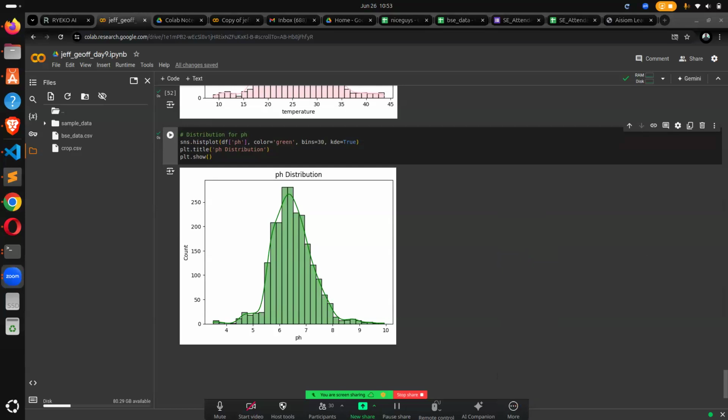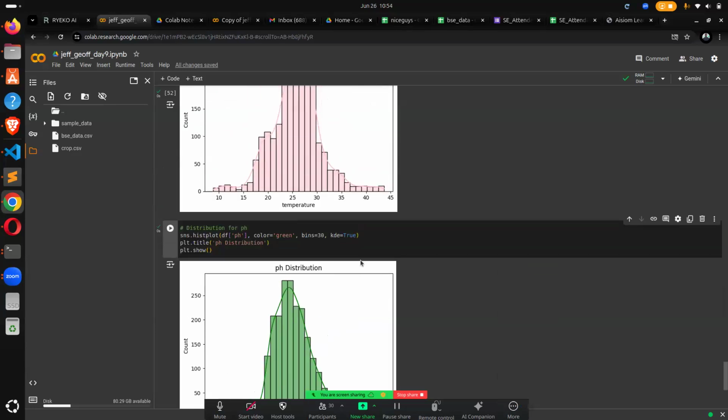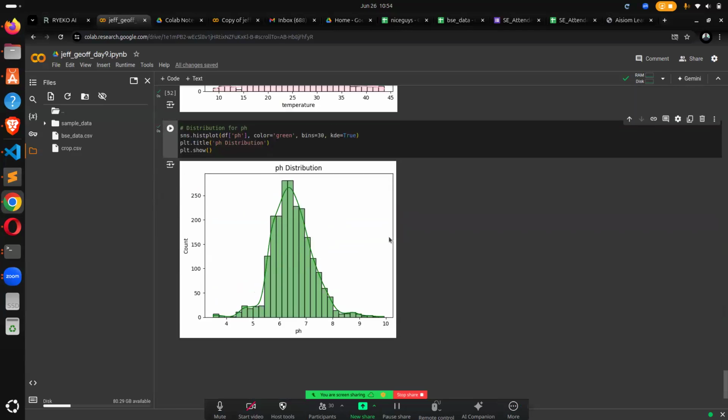Hello. It is a normal distribution. Okay, perfect. I just wanted to hear that. So you could see the distribution is normal. This is how you can try to explore your data.